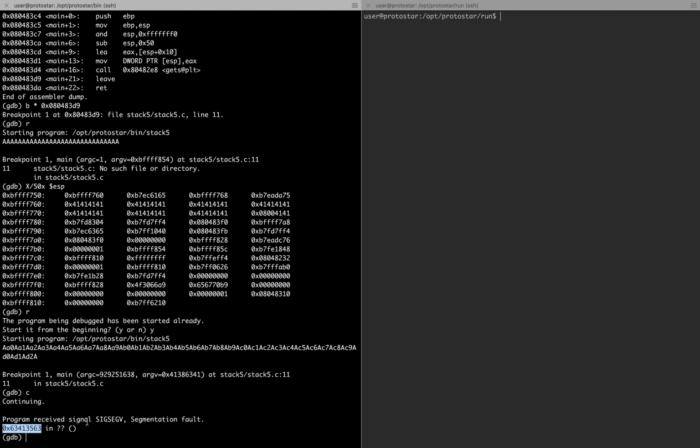So in this way, what we know is we were able to corrupt, or overflow, our buffer and finally reach the EIP as well. So we basically overflowed it, and now we need to analyze whether we actually overflowed it or not.